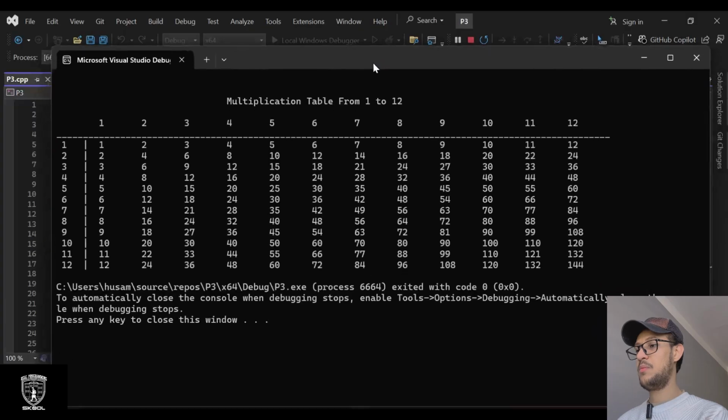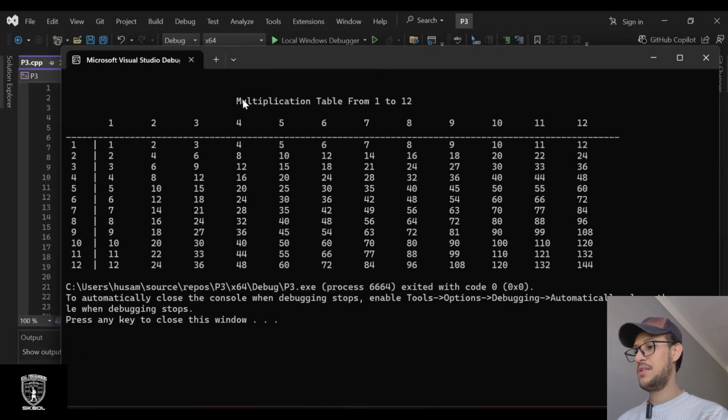Perfect. Once we run, the compiler displays this multiplication table from 1 to 12, the header from 1 to 12, and this line of dashes, and the first column, and the more mark separating the first column from the second column, and after that print the rest of the columns that belong to each number. This is the multiplication table of number 1, this is the multiplication table of number 3, this is the multiplication table of number 10, and this is the multiplication table of number 12.